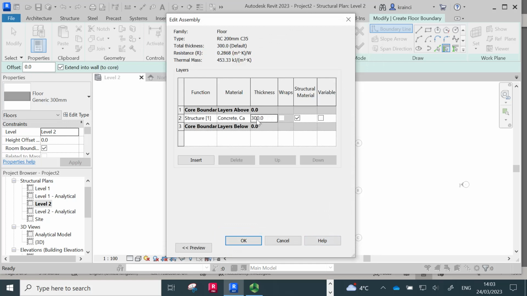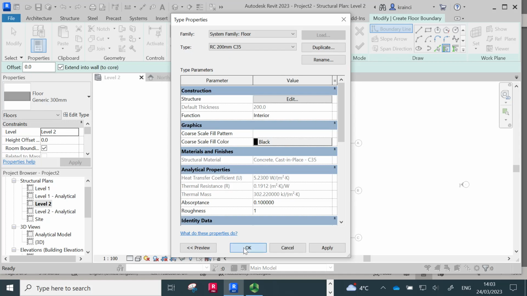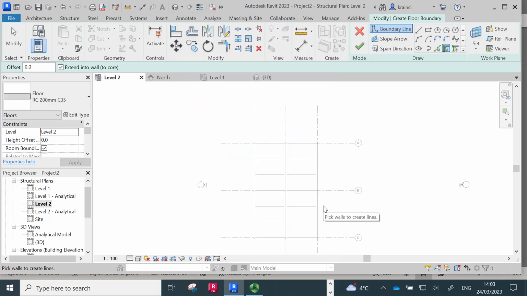And thickness to 200. Okay, so we created now the correct type for our floor, and we need to place it, and we can place it using the supports. So these are walls or beams, so we can use this.